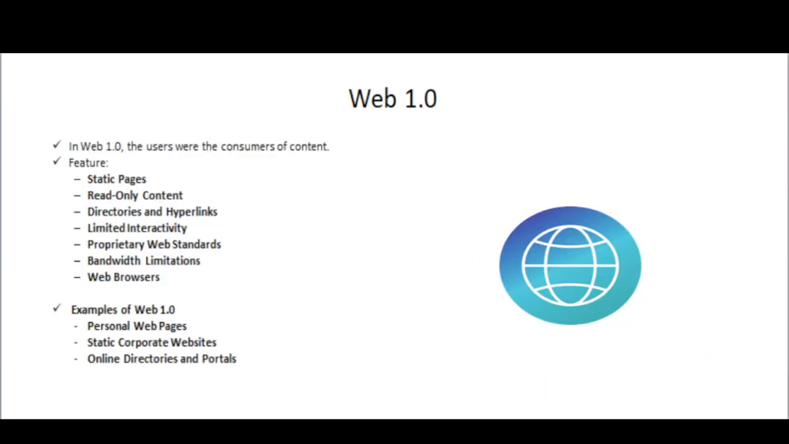Then Web 1.0. In Web 1.0, the users were the consumers of the content. Features of Web 1.0 include static pages. Web 1.0 primarily consisted of static web pages that were fixed and rarely updated. These pages were typically written in hypertext markup language and displayed the same content to every visitor.